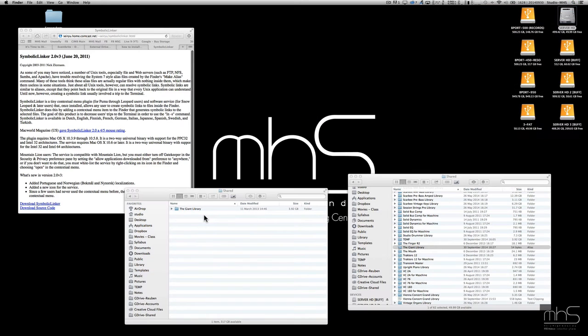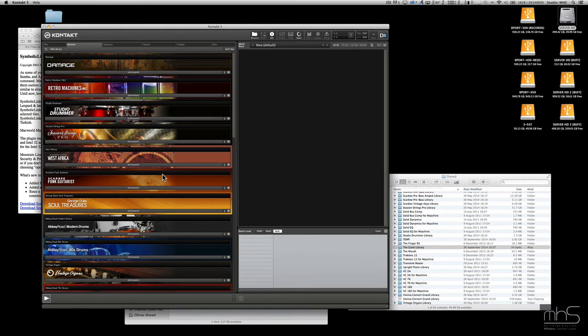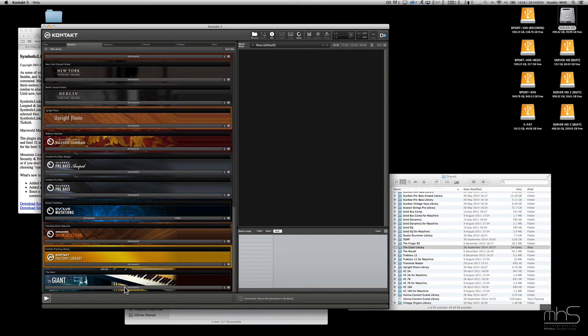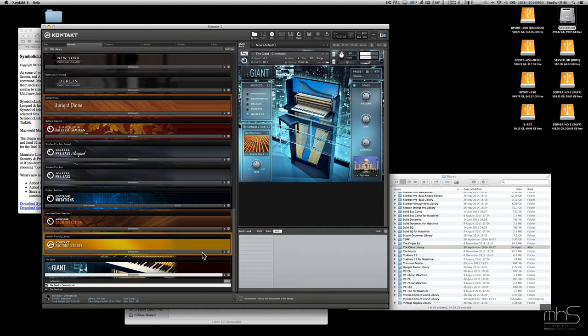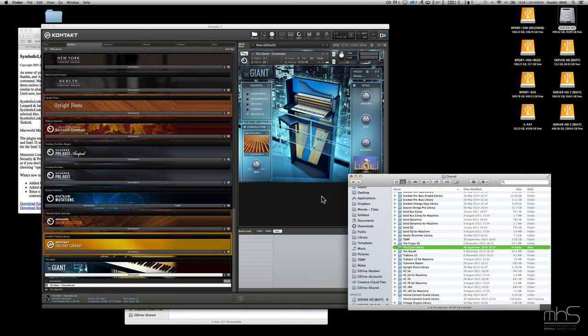So open up Kontakt 5. And let's see, we have the Giant, which wasn't there before. Let's see if it actually works. Pretty dramatic. It definitely works. So, that is how you can create symlinks.